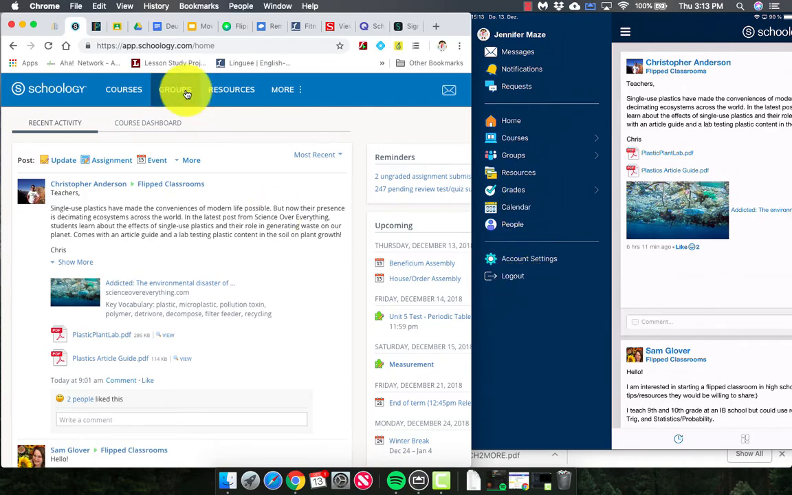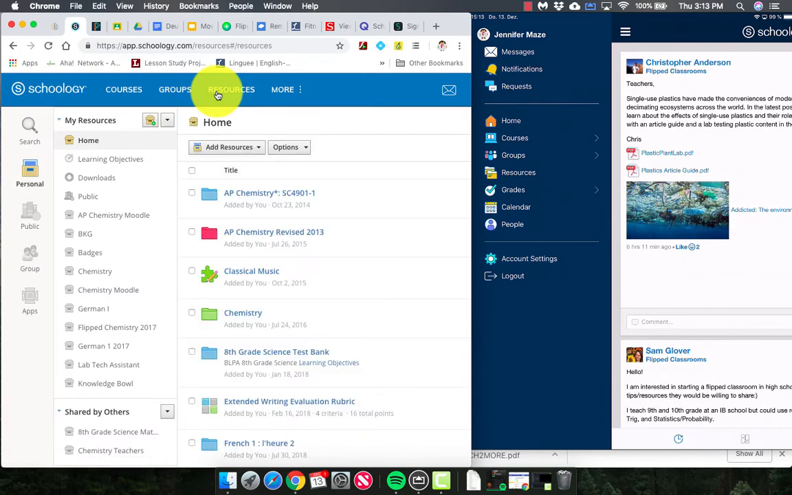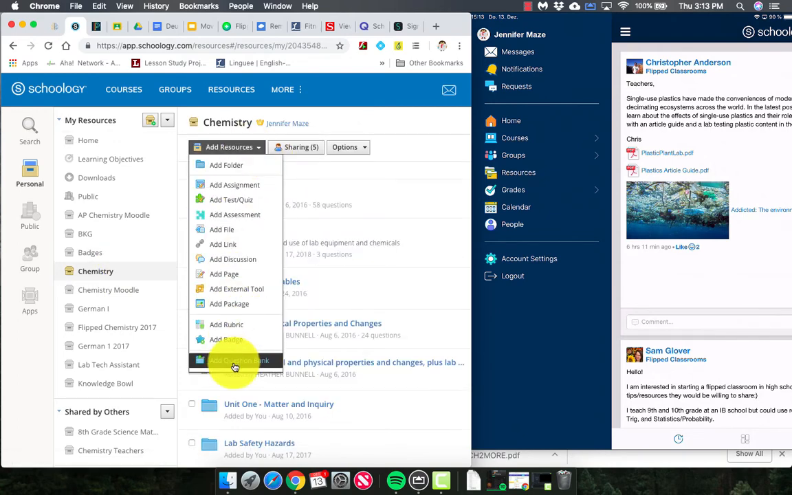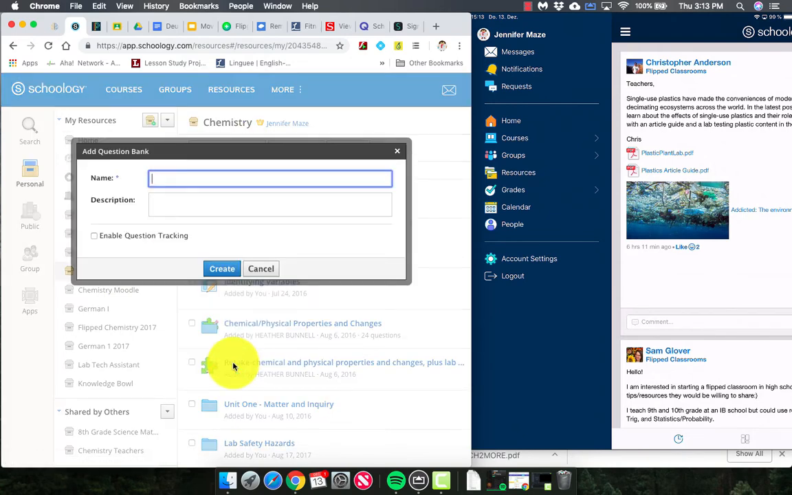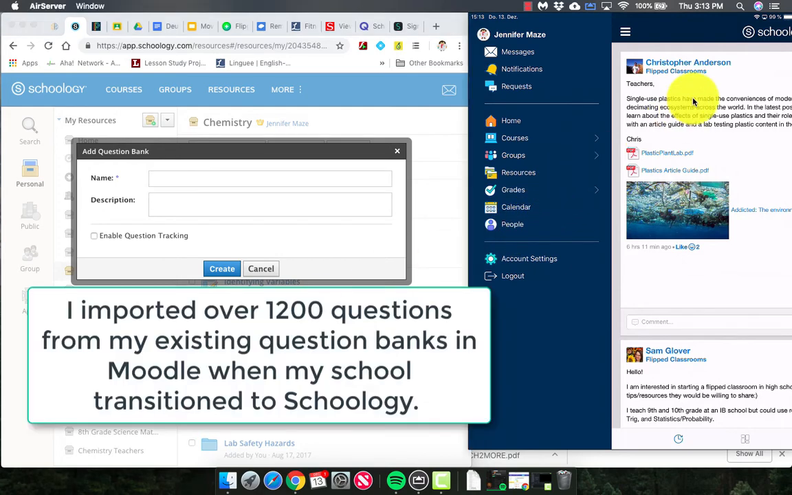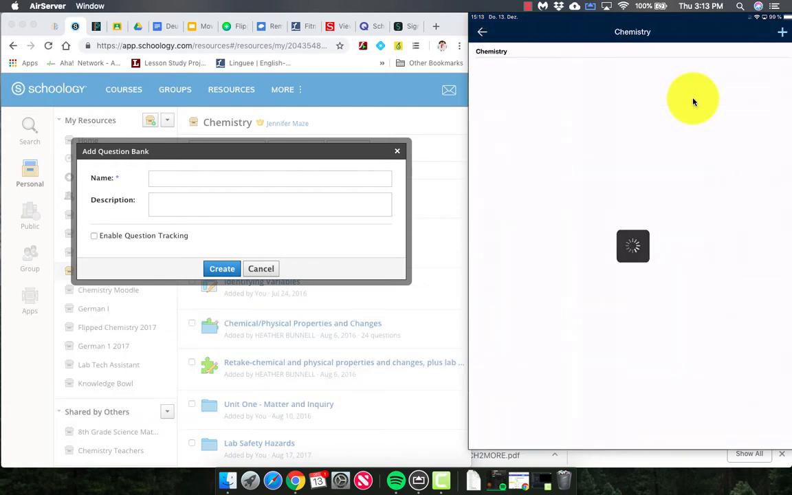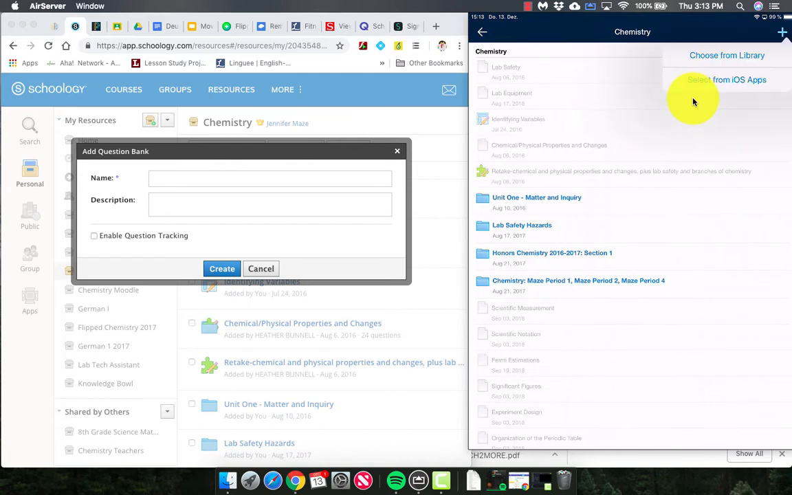And if I click into my resources, which is where I spend most of my time in Schoology, and I want to add, say, a question bank for chemistry, that's a lot easier for me to do on a computer than it would be on the iPad. So here's that same workflow: resources, and then here's my chemistry resources, and I want to add a question bank. That's not an option here.